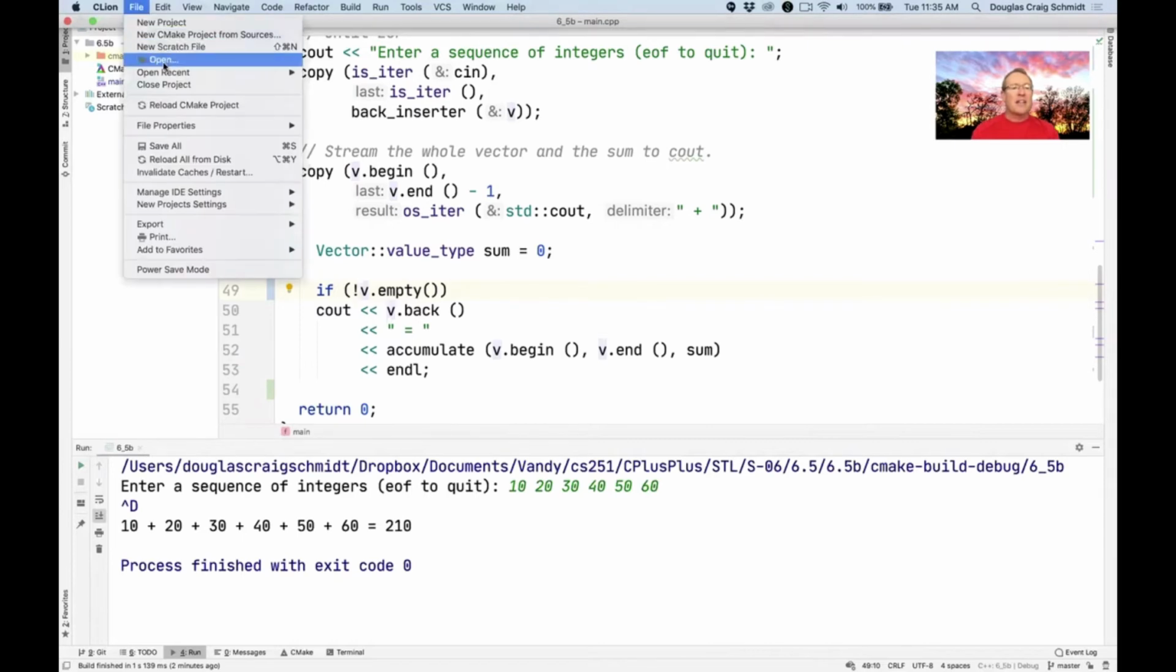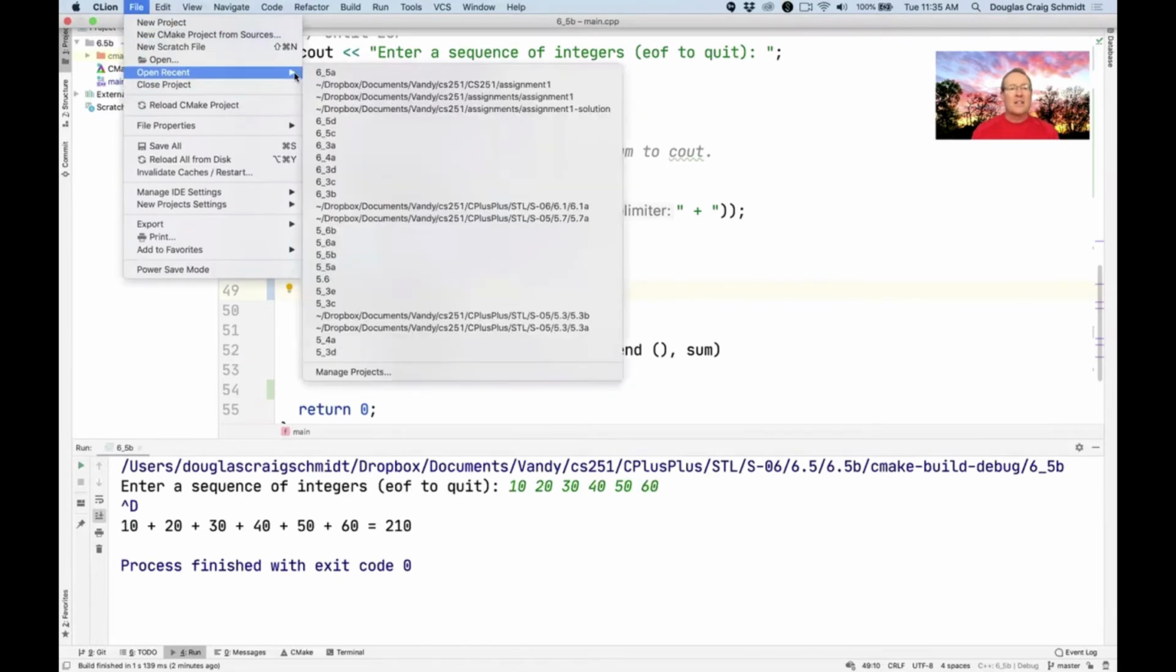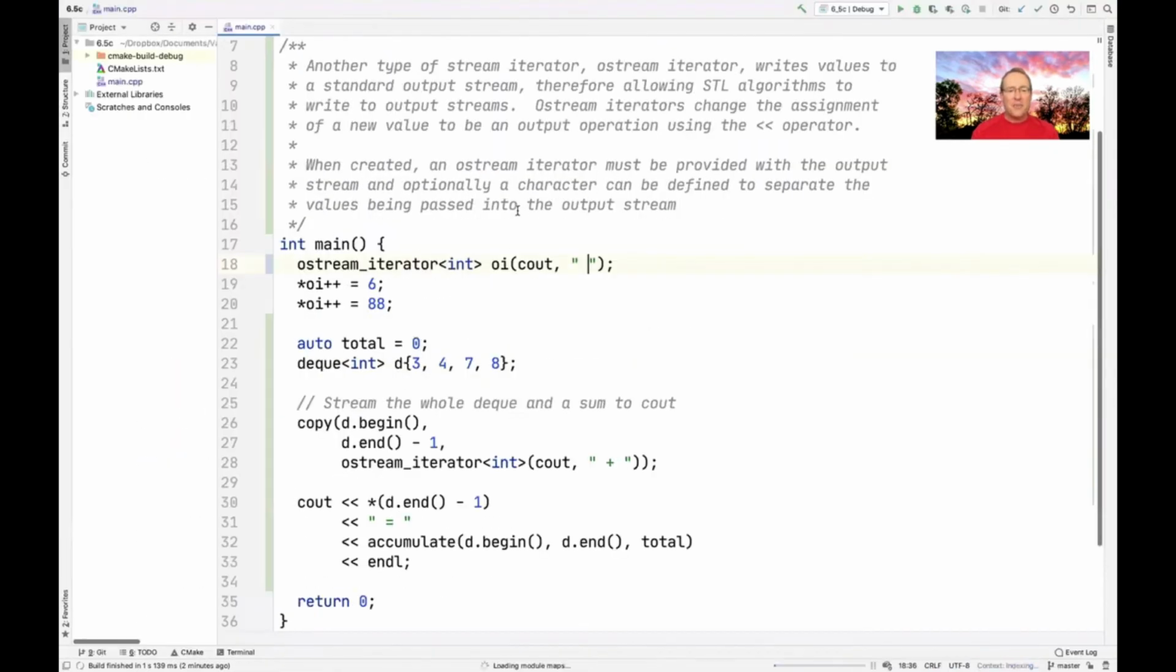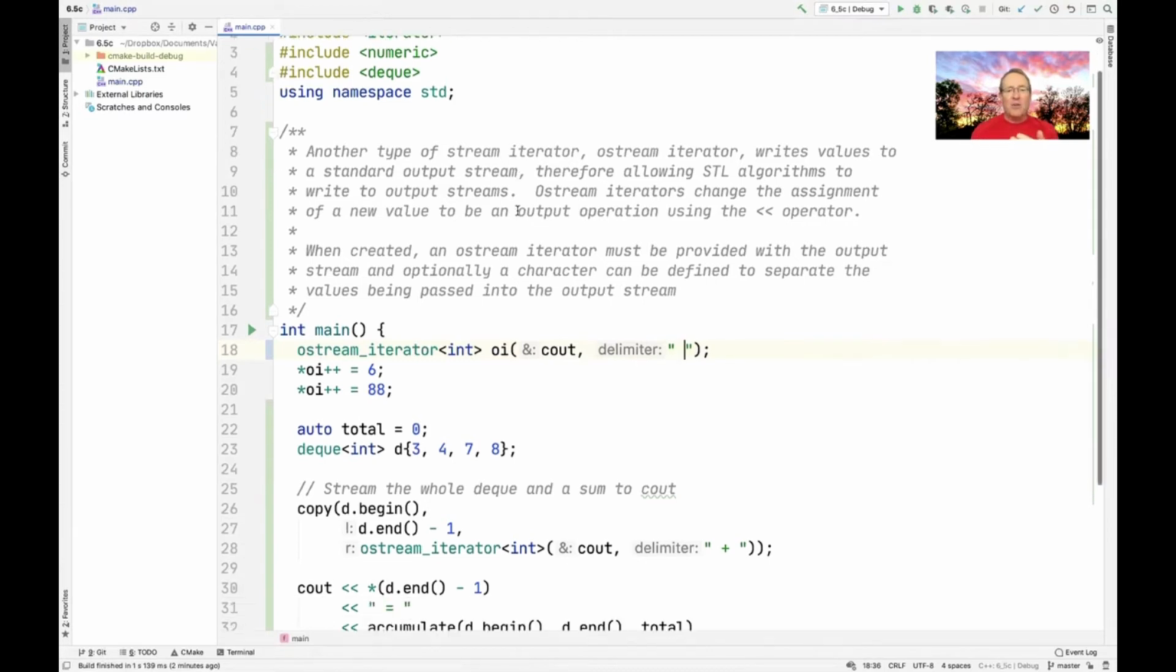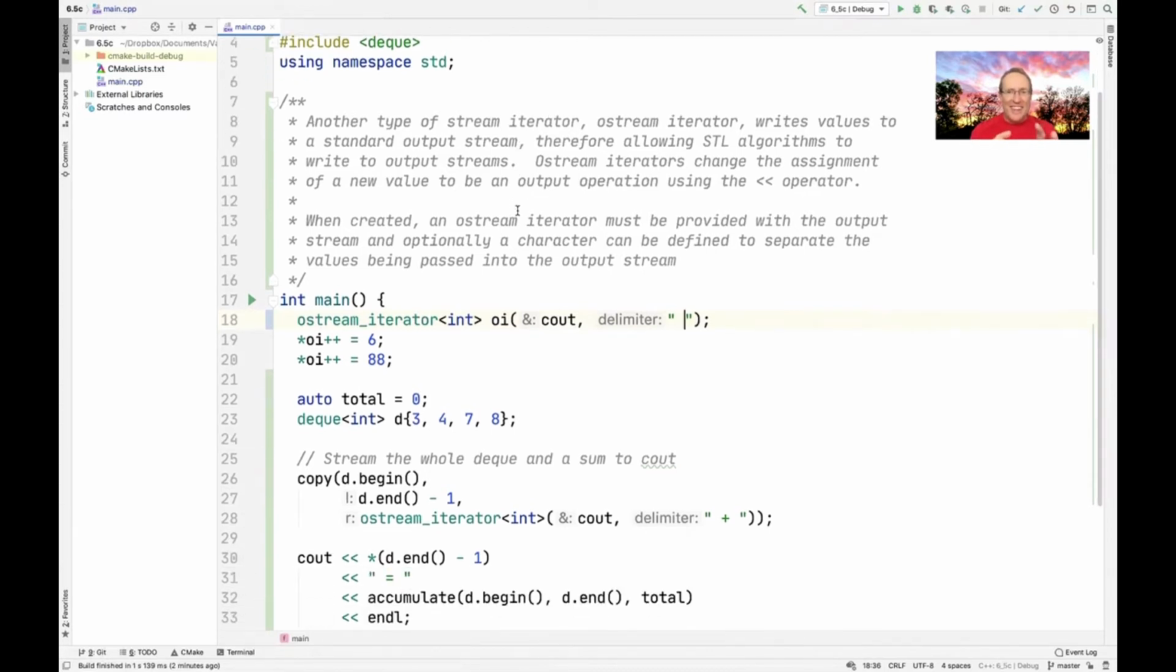All right, next thing, let's go ahead and take a look at 6.5C. So as we've seen before, there are istream iterator adapters and ostream iterator adapters, and the istream iterator adapters, as you saw, are used to read the values, whereas the ostream ones are used to write the values. So they're used as output iterators, whereas the istream iterator adapters are used as input iterators. And as you can see here, they changed the assignment of a new value to be an output operation by using the insertion operation, the less than operation.